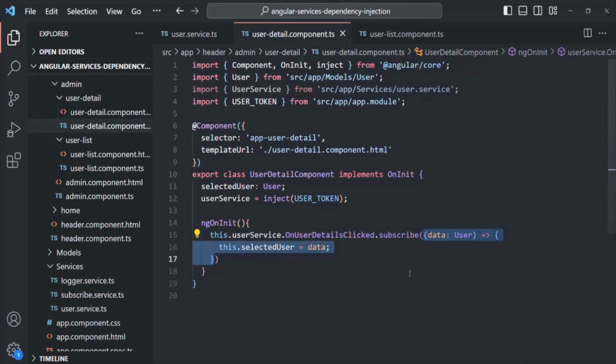And we are assigning that data to the selectedUser property. And in this way, using services, we can communicate between any two components, whether they are related or not, in a very simple way. Alright, so this was all about services and dependency injection in Angular.